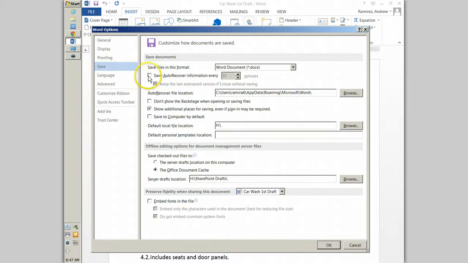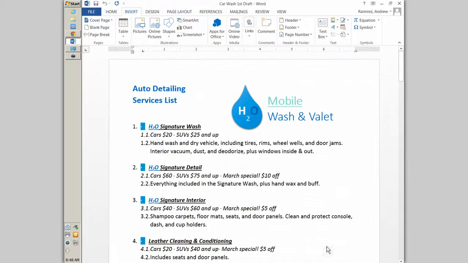Then it says, this one will probably be unchecked for you. We're going to check that, and I want that to be 8 minutes. Save auto recover information every 8 minutes. And then final step, embed fonts in the file. Again, that's in our save section. Just click on that. It says keep all defaults the same, so don't check anything else unless it tells you to, and then click OK. And that's it for your save options.